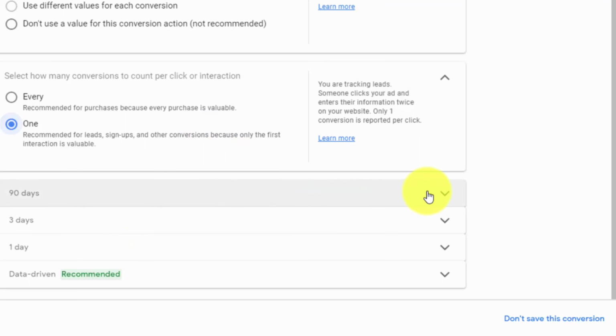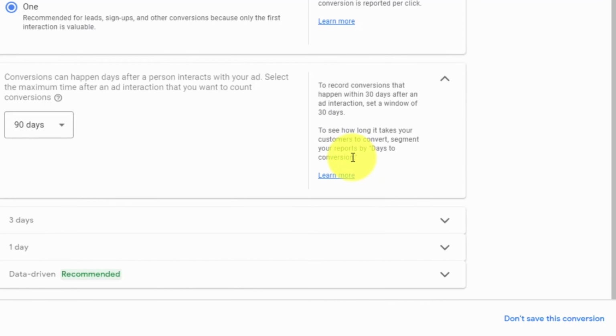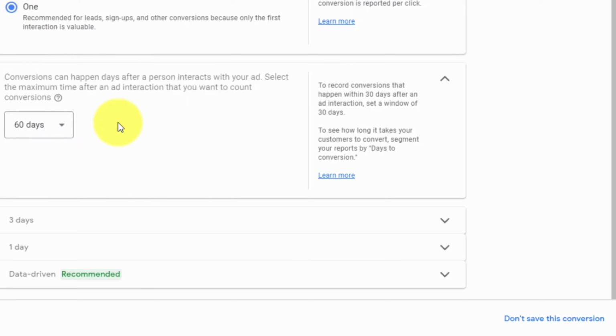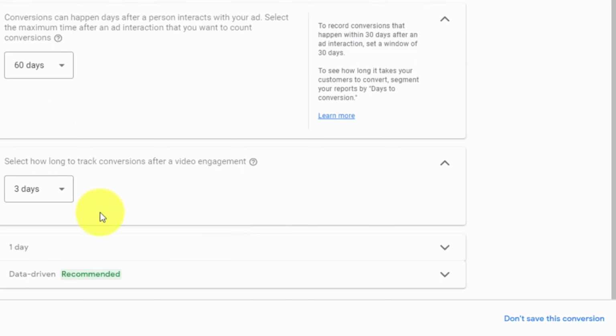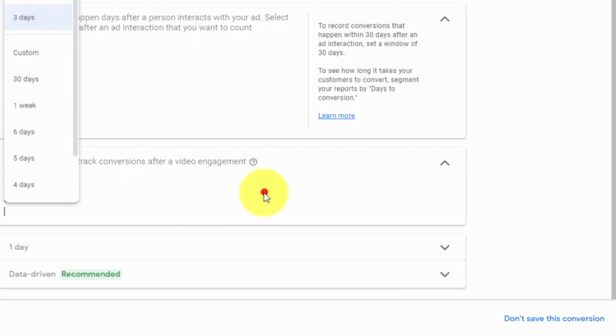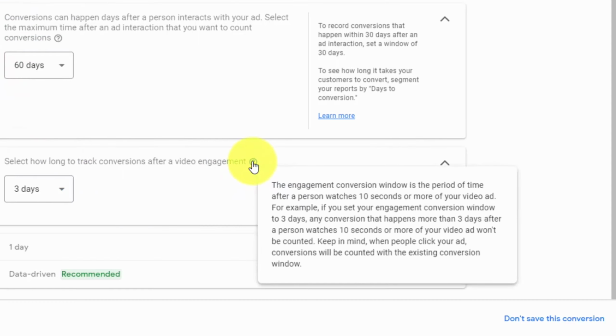We can then determine the conversion window. What we're going to say is that if the individual comes to this page 60 days after they click the ad, we're going to consider that a conversion from the ad. We can set the Engage View conversion window. We can set this up to 30 days or custom. Basically, this is the window in which we want to track an individual as having purchased as a result of our advertisement.